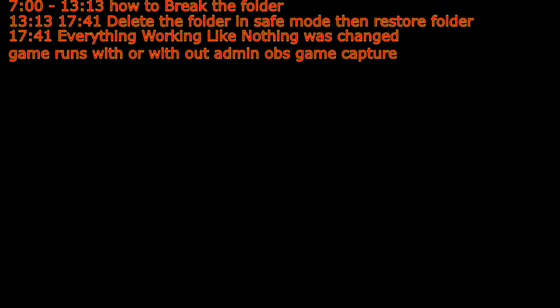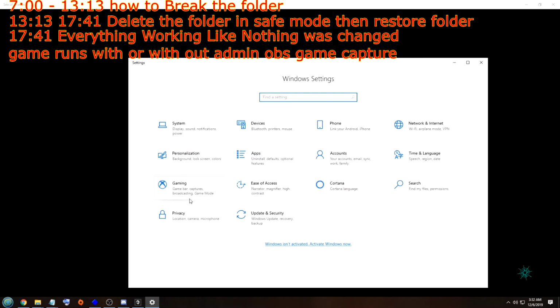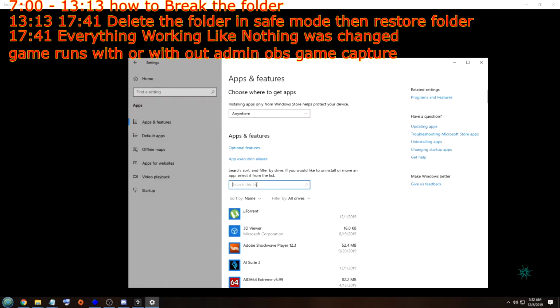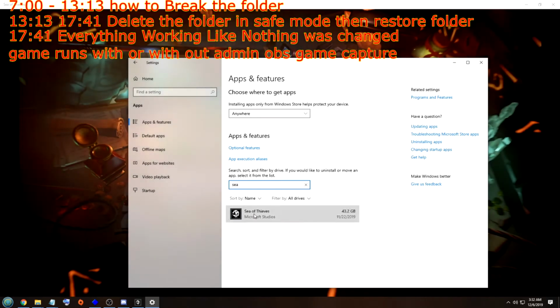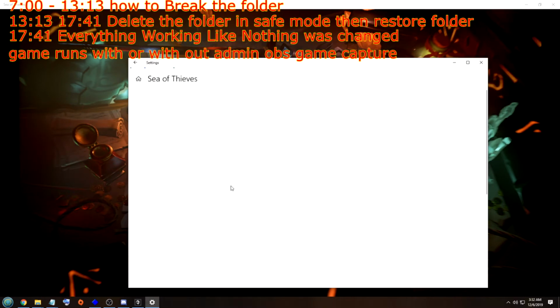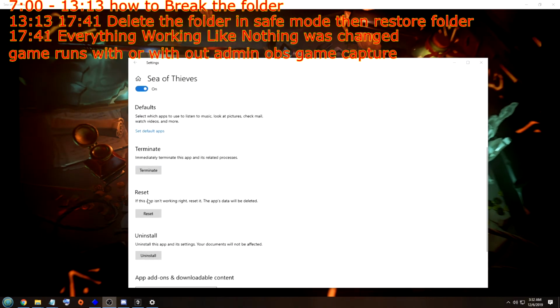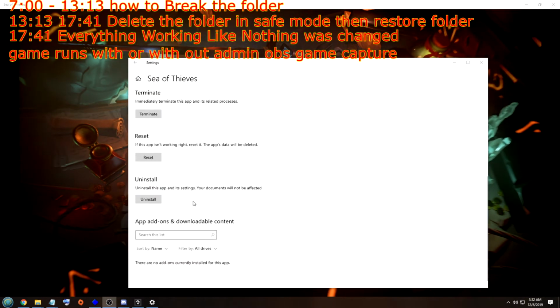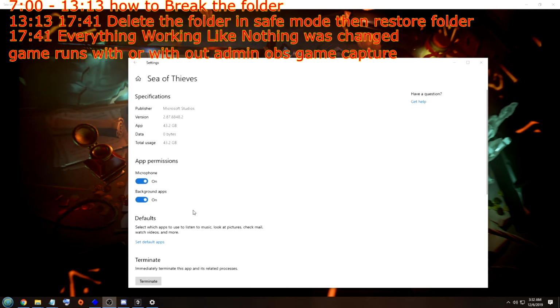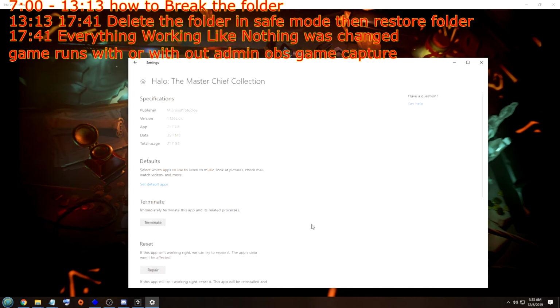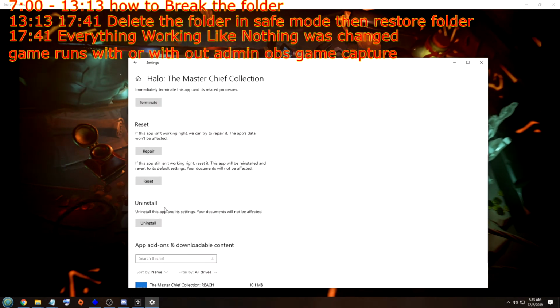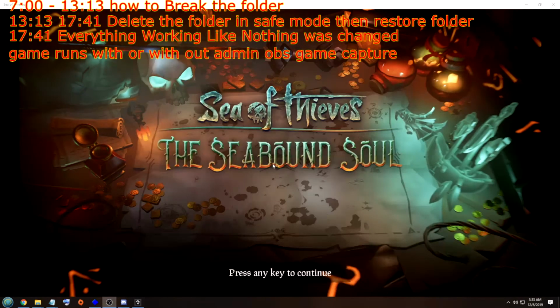If you want to repair it, you go to PC settings, you hit your apps again, you go to the search list, you type Sea of Thieves again, you would hit here, and then you would go to it. You would click on it, advanced options. Let me just mute that for now. Not reset, but there should be an option that says repair. But apparently here, for Sea of Thieves, you can't repair it. Another thing that you want to make sure that's on is app permissions for your microphone and background apps. But if you go to Halo and you go to advanced options, there is a repair option for Halo, but it doesn't work. So kind of screwed either way.